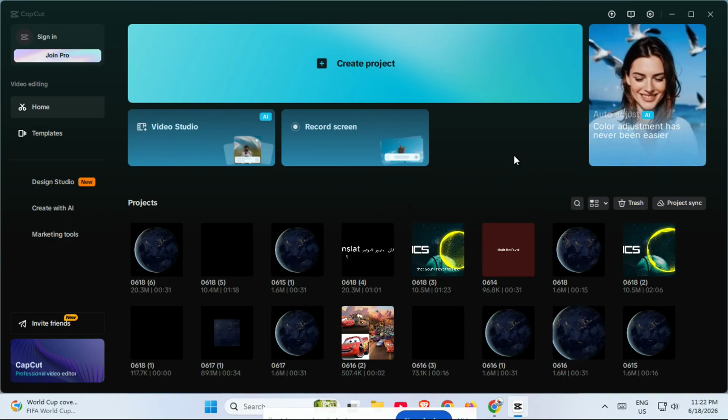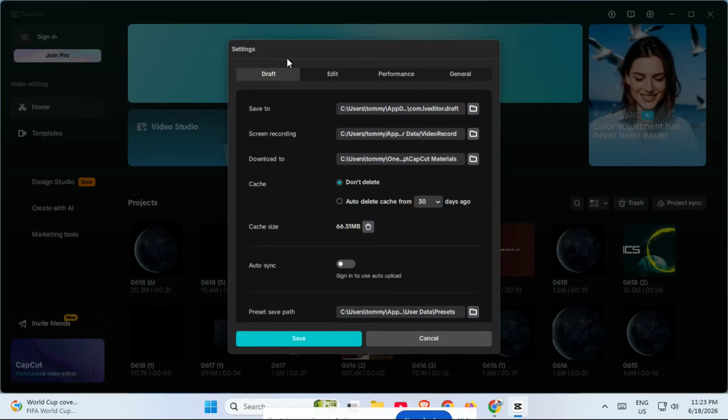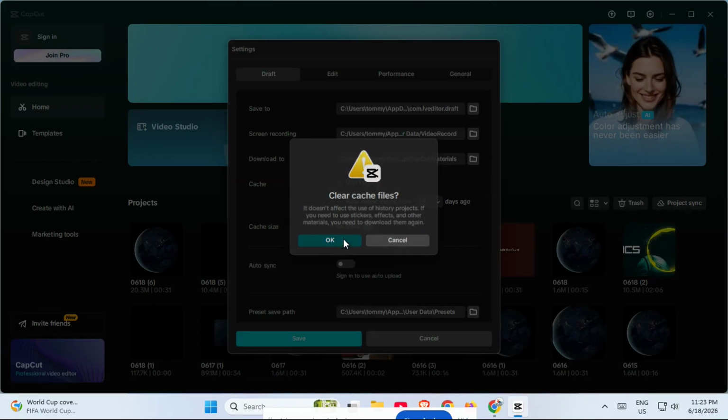If you still see the same error, move on to the second fix, which is clearing CapCut's cache. To do that, go back into the Settings menu. This time, make sure you are in the Draft tab. In that section, CapCut shows your cache size and temporary stored files. Next to the cache size, you should see a delete icon. Click that delete icon, then confirm that you want to clear the cache.